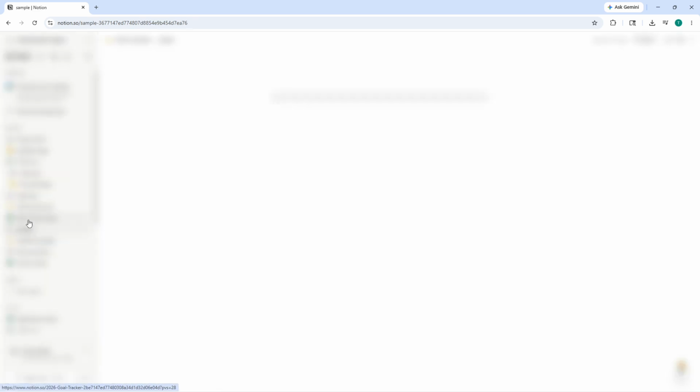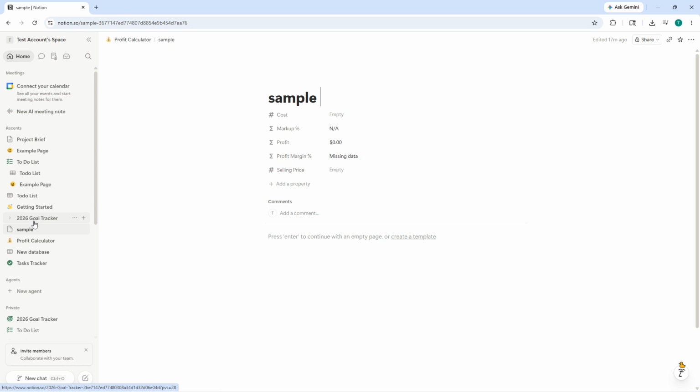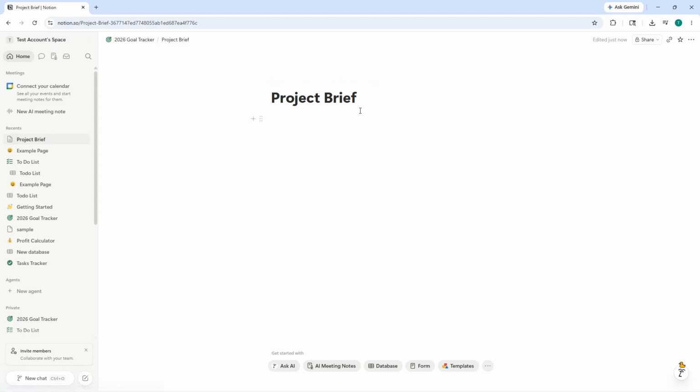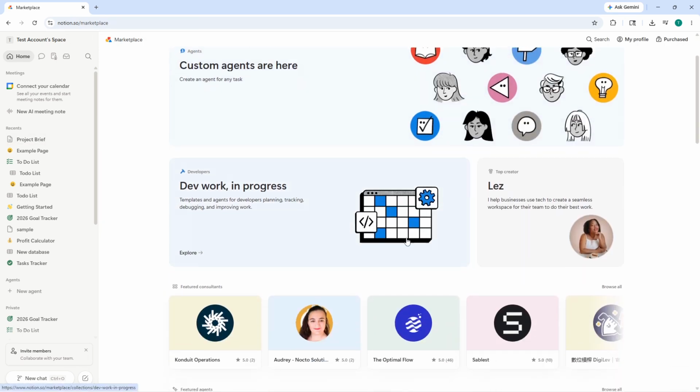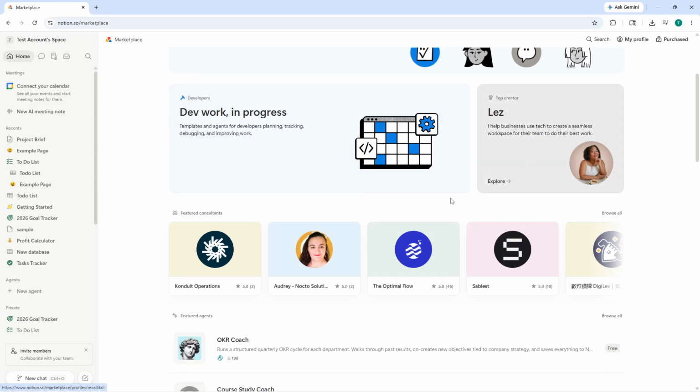Inside the subpage, add whatever you need. Write content, drop in images to illustrate your ideas, create checklists to track tasks, or insert databases for more structured information. You're free to mix and match these elements so the subpage supports your workflow, whether it's planning, documenting, or collaborating.